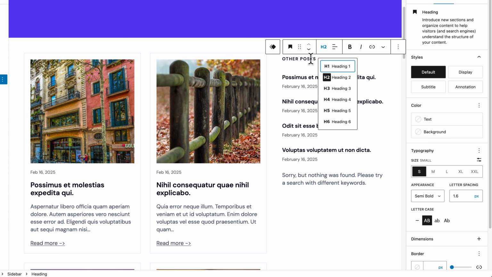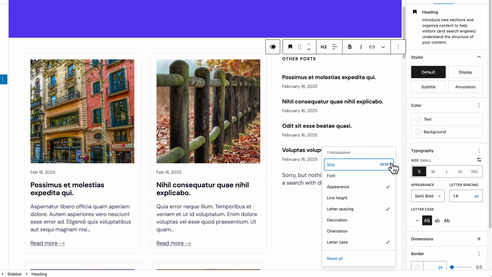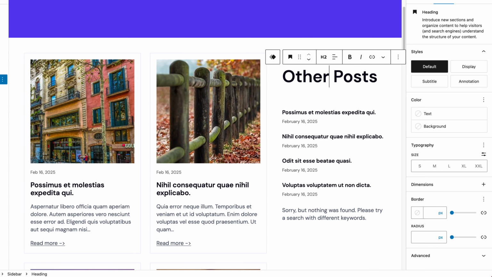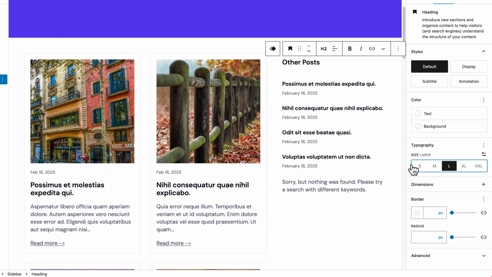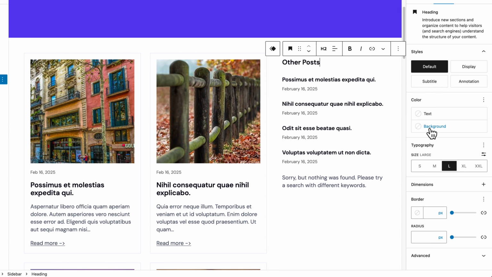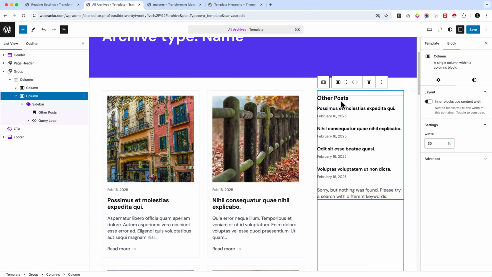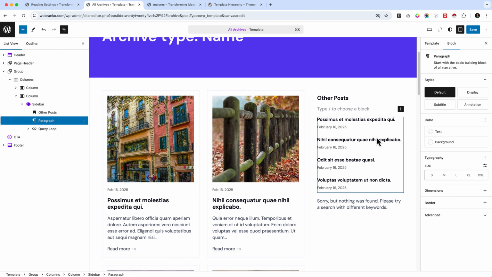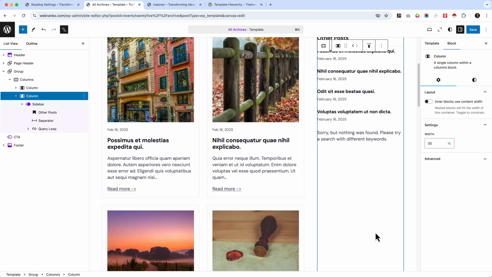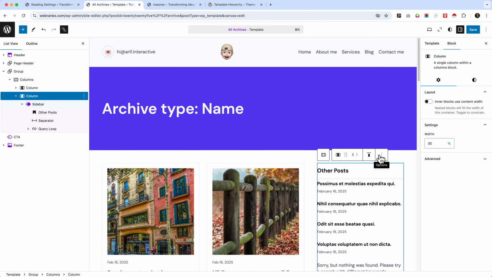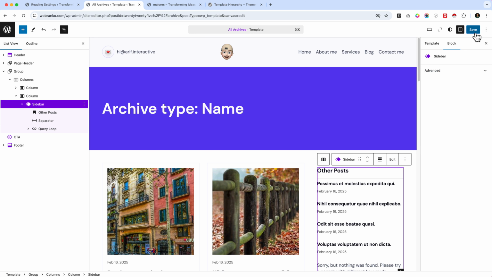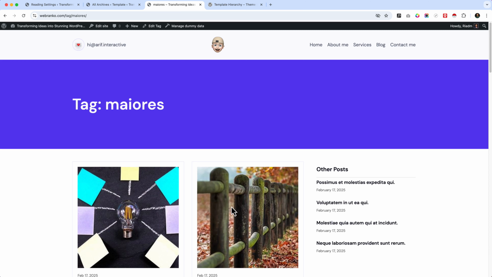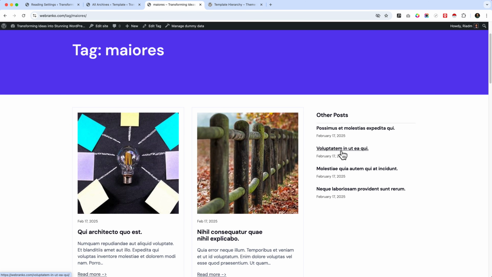They're using H2 and I'm going to reset the style for H2. Let's reset all and I'm going to style this myself. Remove the spacing, and if we want we can add a border. Let's add HR. We can also add a search bar here. Let's skip update, reload. So as you can see, the other post is displaying here.